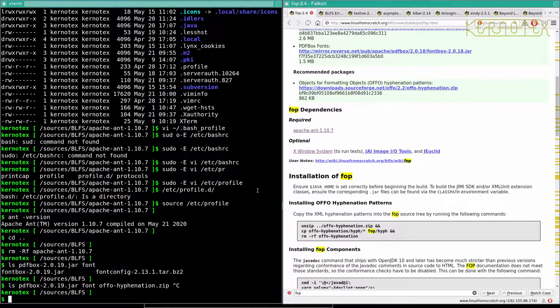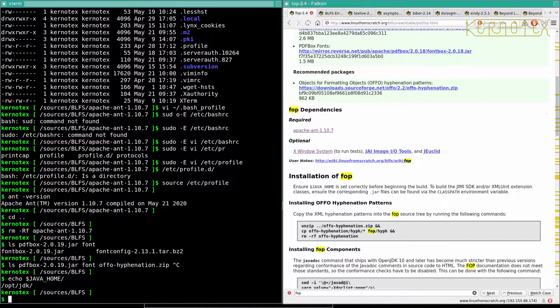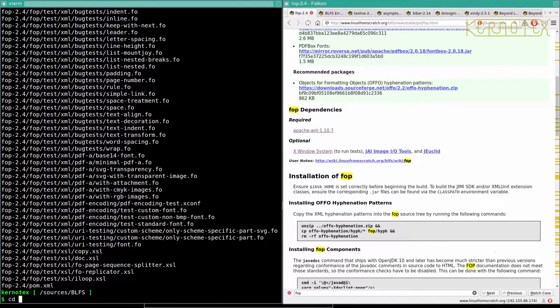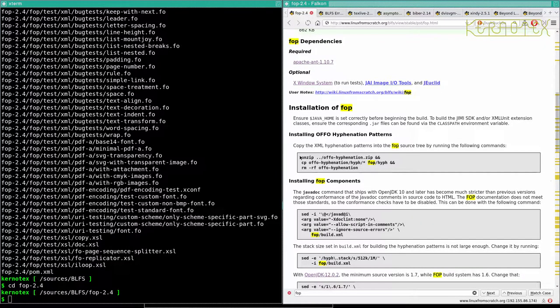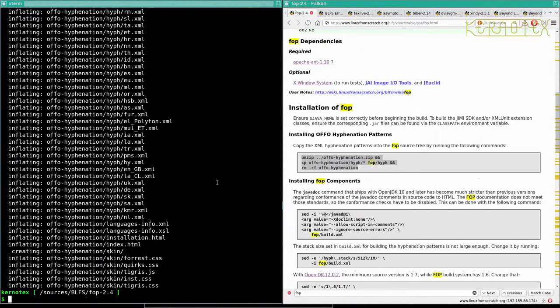Ensure JAVA_HOME is set directly. So this is a package that needs JAVA_HOME. We should have it now because we've rebooted and sourced and so on. So it is set correctly. So let's extract it, and copy these files into the correct locations.